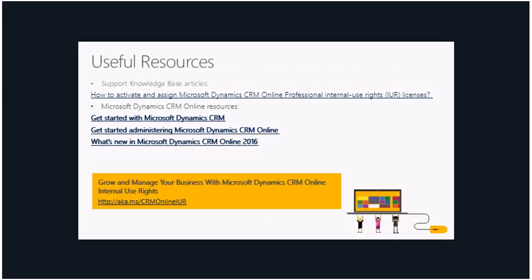Some additional resources are also listed here. So how do you get started, and what's new with CRM Online 2016? And again, the technical team has put together a 201. So if this is a 101 of activation, how do you take that second step of using CRM Online for your business and make that work for you?